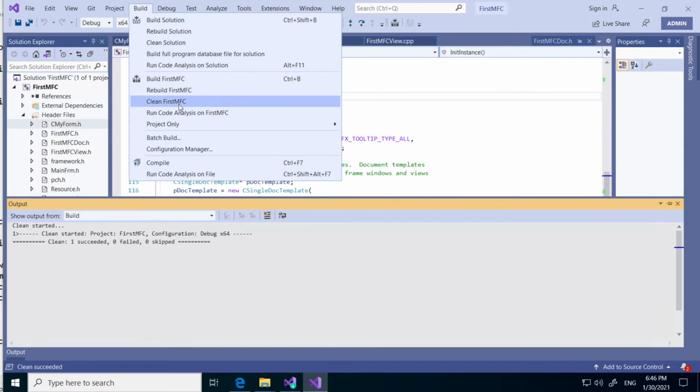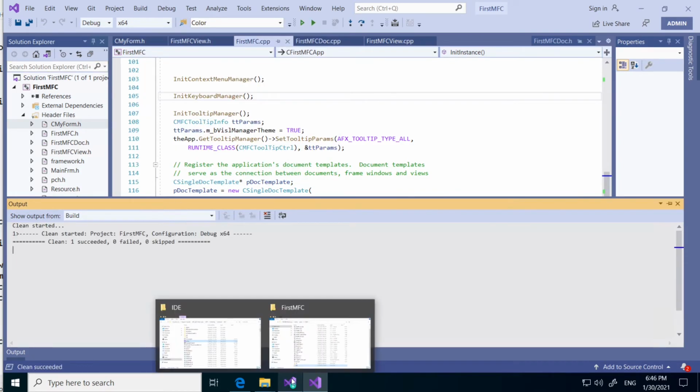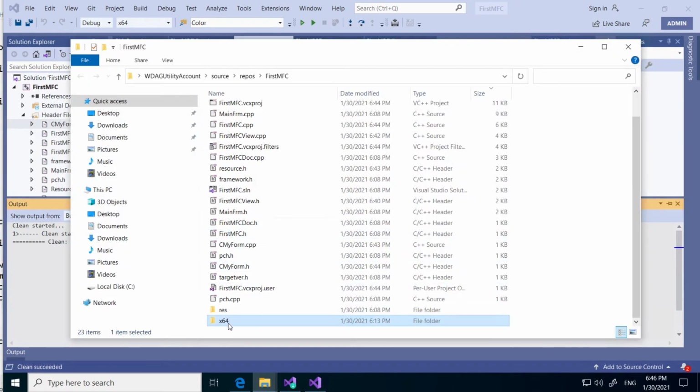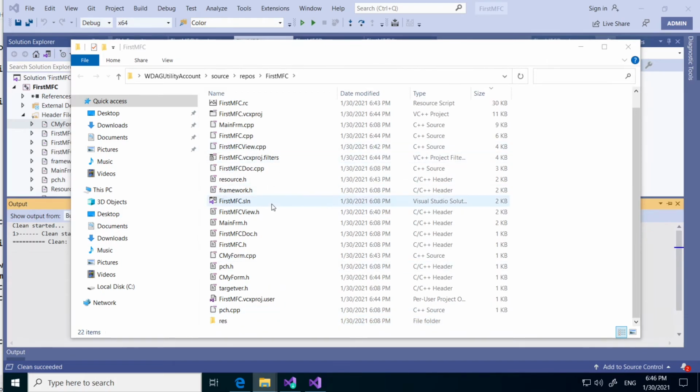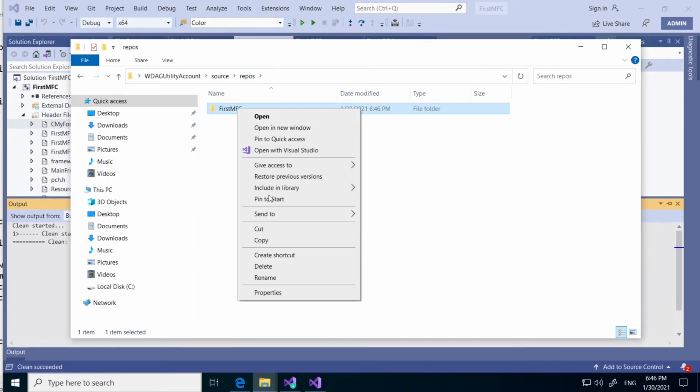And there is also a clean project here, depending on what you need to clean. And then we can go here and just delete that x64. That's where the building is happening. We don't need to send the build files. And now the size should be pretty okay.